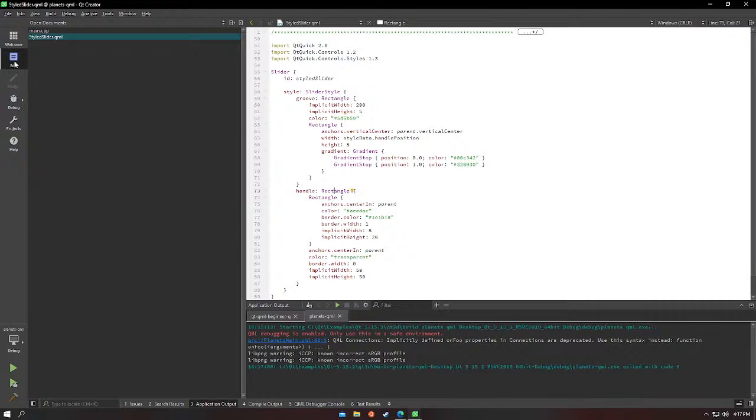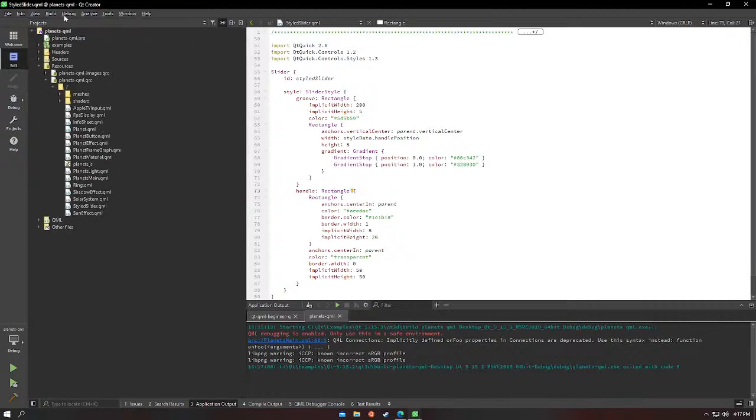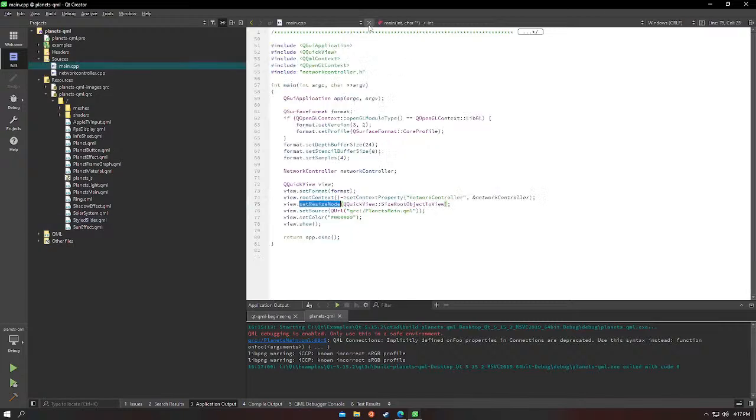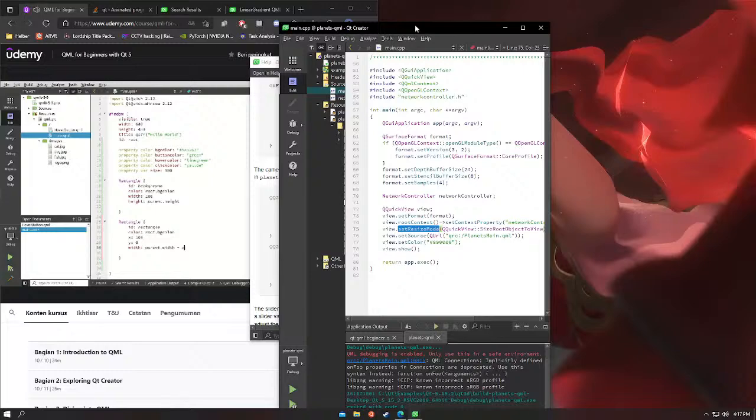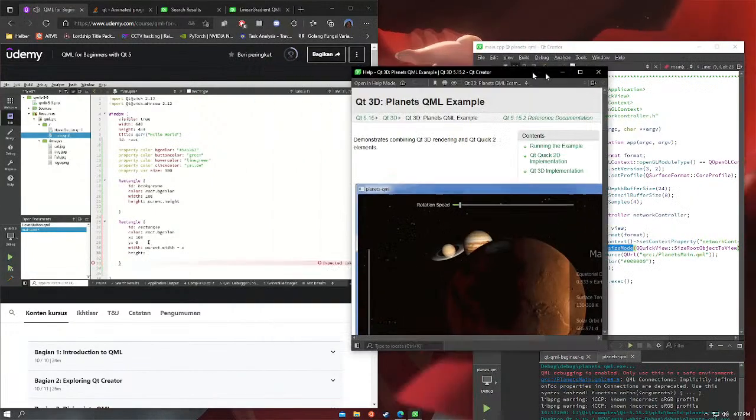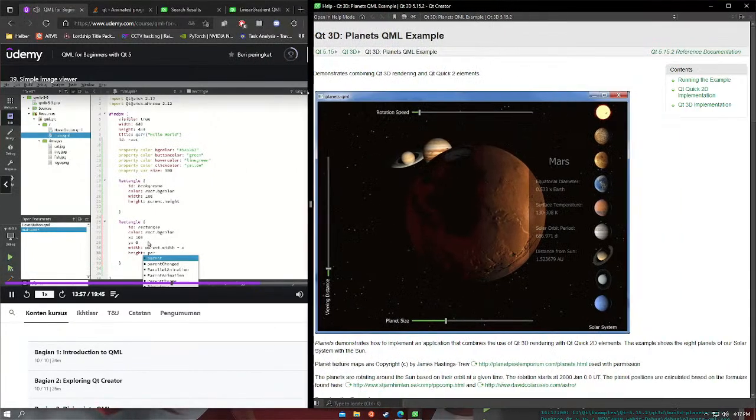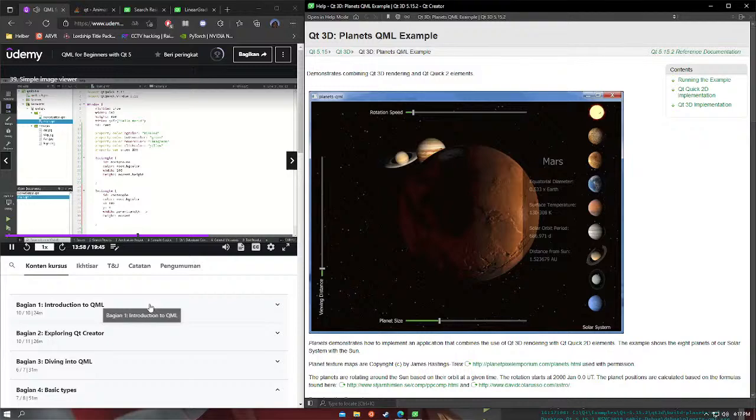Now let's do the width. And this is going to be the parent.width minus X. And let's do the height. And this is going to be the parent.height.